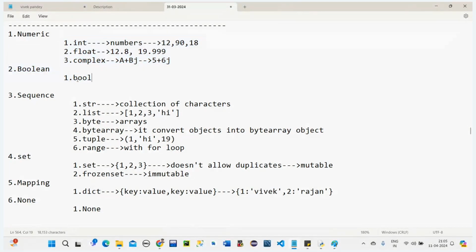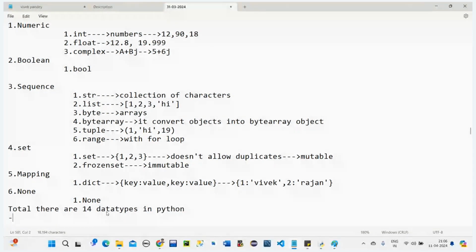Here this is three, this is one. Can you count and tell me how many it is? That is what I'm doing. Six, seven, eight, nine, 10, 11, 12, 13, 14. This is 3 plus 1, 4. 4 plus 6, 10. 10 plus these 2, 12, and these 2, 14. Total 14. There are 14 data types in Python. Understood? Yes, Python has this many data types.